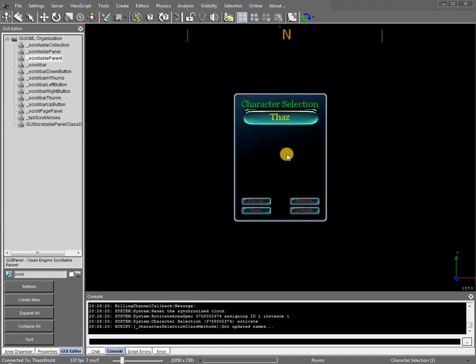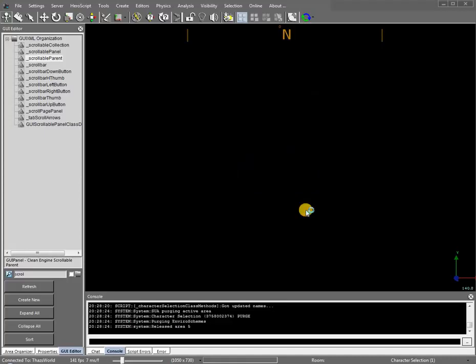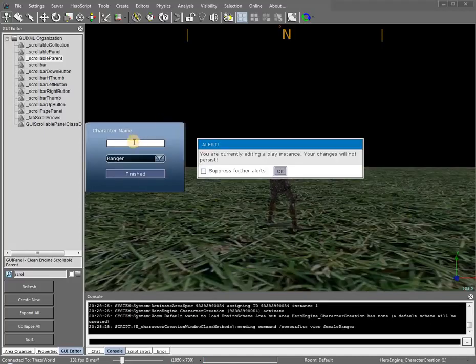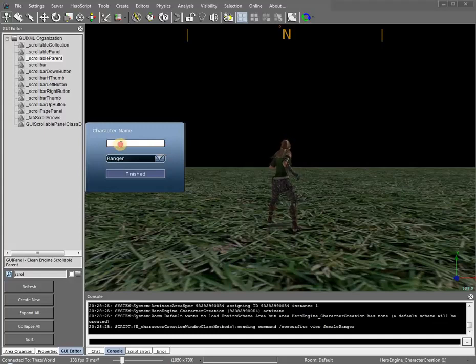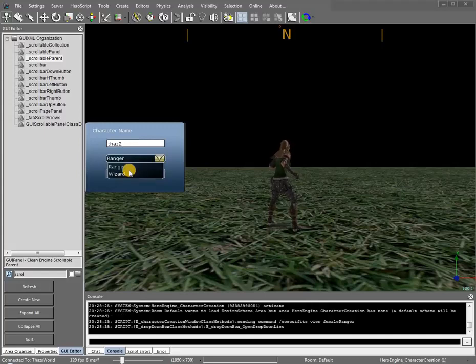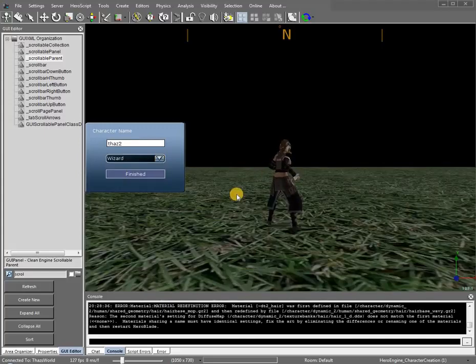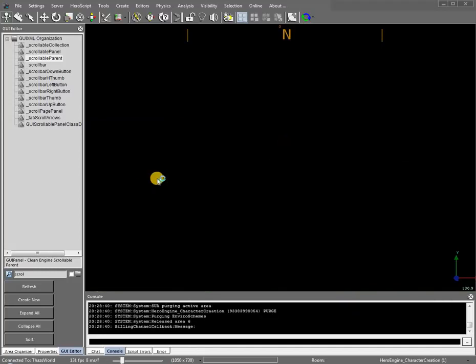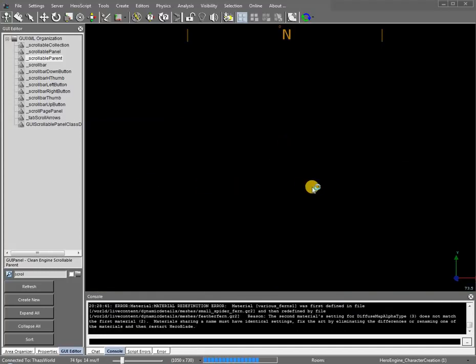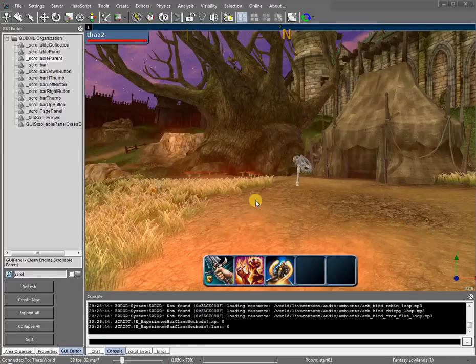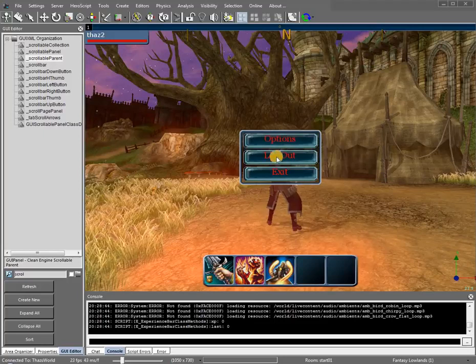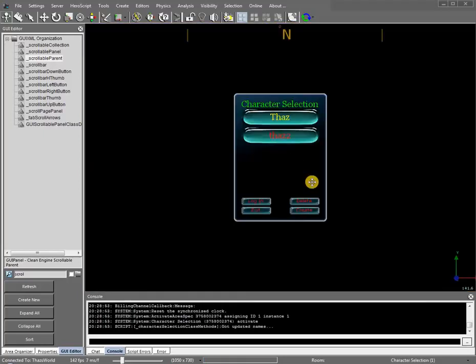We'll check the other buttons. Our create button should jump to the create section so we can create a new character, call it 2, and we'll set the other character in there. Finished. It should log us into the normal login area where we're just going to bring up our window and log out. So now we have 2 characters and we can select either one.